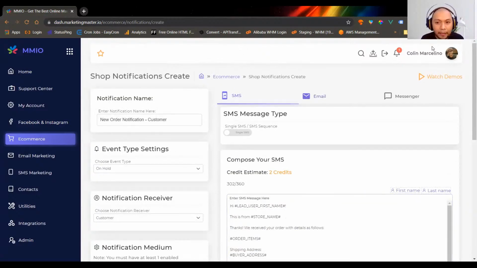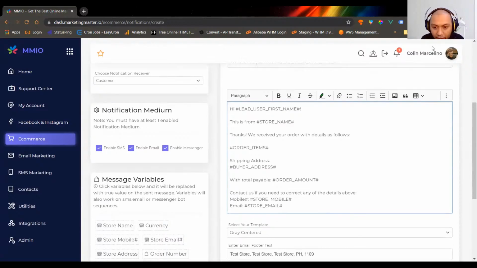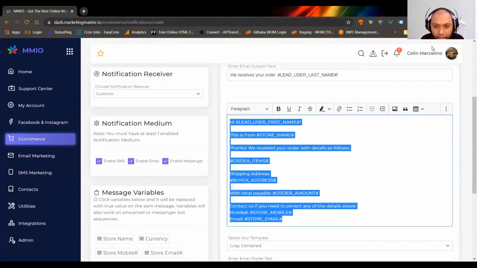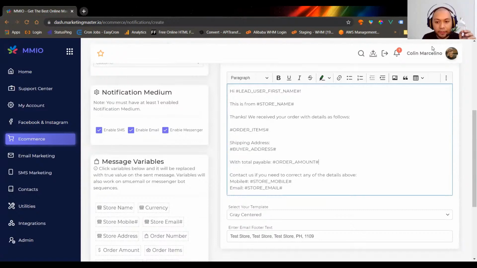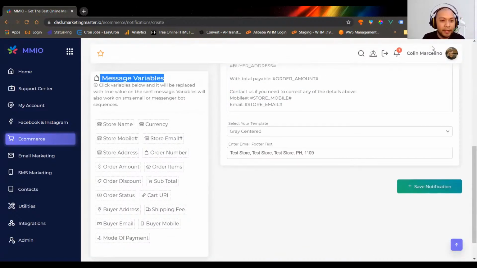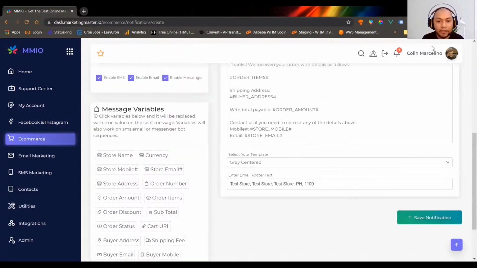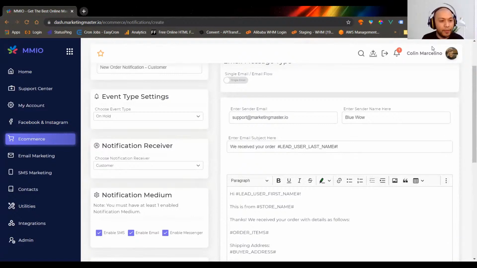So for example, let's go to the email and configure our email notification. This is our email notification currently. Hi, first user. This is from store name. These are the order items. And then this is the buyer address, the order amount. All of this, you can get the variables over here. This is where you can get the message variables. What you can do is just click the message variable, and it will be added to your message.